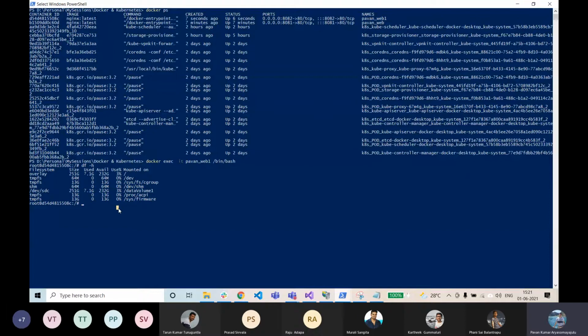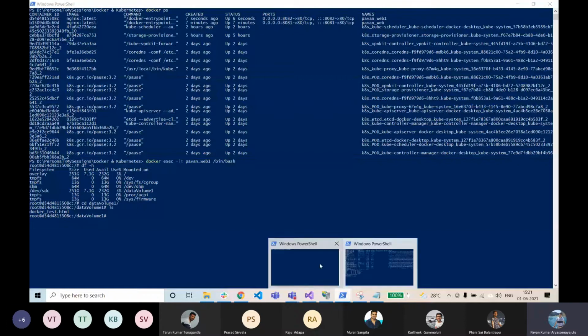And let's see what content is actually present over there. So you can actually see docker test.html. So this is Pawan Web 1, right? So now let me, on a different terminal, run this other container.